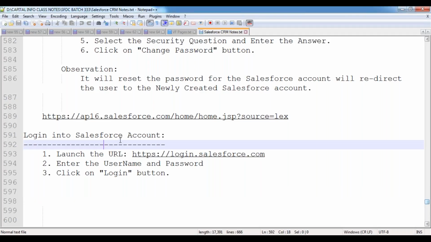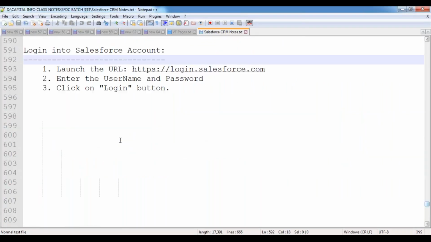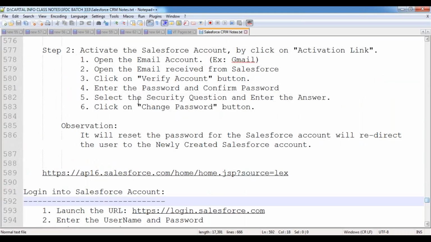So in the previous session, we discussed creating a new Salesforce account, which is a permanent account. How to create our own Salesforce account, we have discussed.